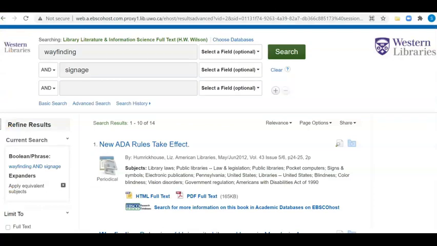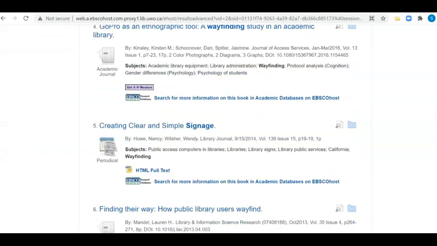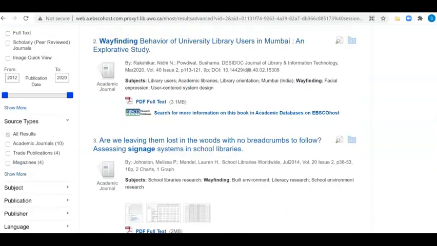Once you've started setting up your library, you're ready to begin adding items to it. As I mentioned, you can do this manually, but it's much easier to let Zotero do it for you with the browser extension. So here you can see that I've done a search in the Library Literature and Information Science full-text database to find sources on wayfinding and signage in libraries. After looking at the results on the first page, I've decided that there's a few different items that I'd like to send to my Zotero library.